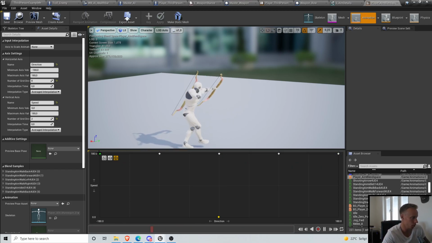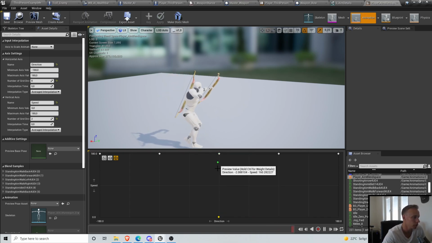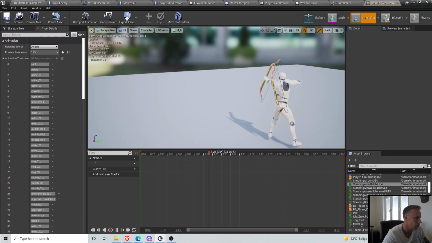That's why both the edges are backwards. The middle is forward, and then we have right and left. And if the speed is 0, it's just the idle. And you can see that the rotation here is weird. It's because the idle animation is rotated slightly.